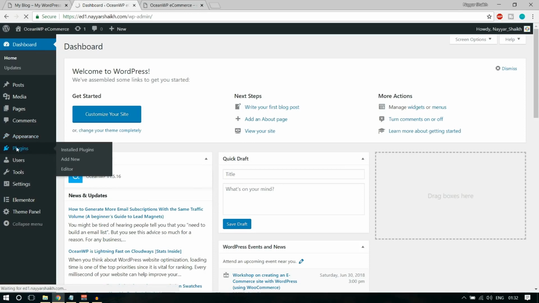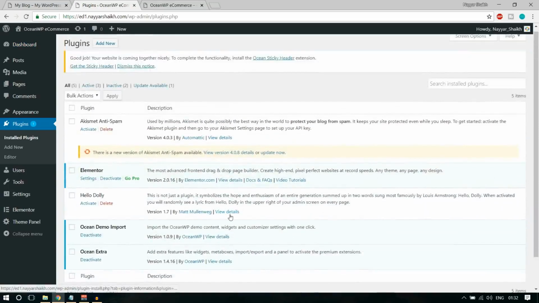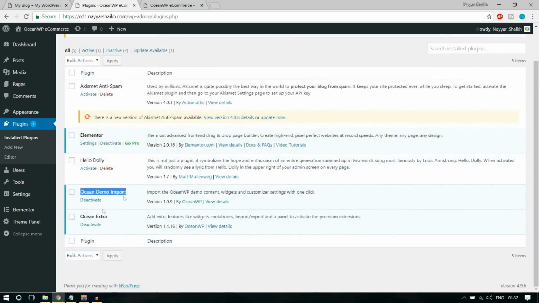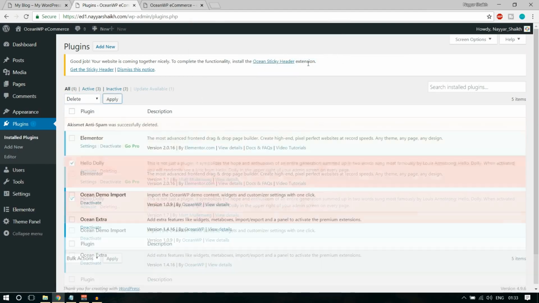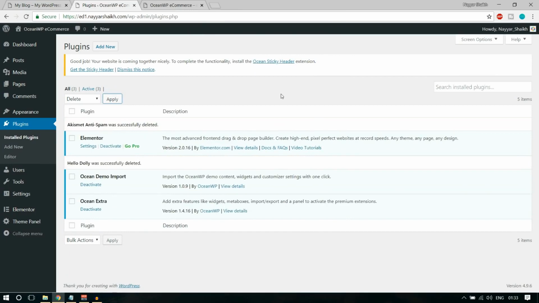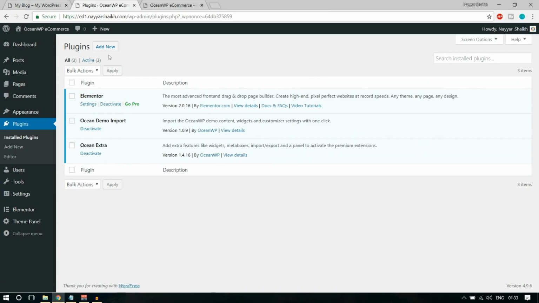First, let's click on plugins. As you can see, we have 5 plugins. These 3 plugins are the ones which we have just installed: Elementor, Ocean Demo Import, and Ocean Extra. And we have 2 extra plugins over here, Akismet and Hello Dolly, which we don't need. So we can tick mark both of them, go to bulk action, select delete, and click on apply. Now both the plugins will be deleted. Now let's start installing and adding the plugins that we need.